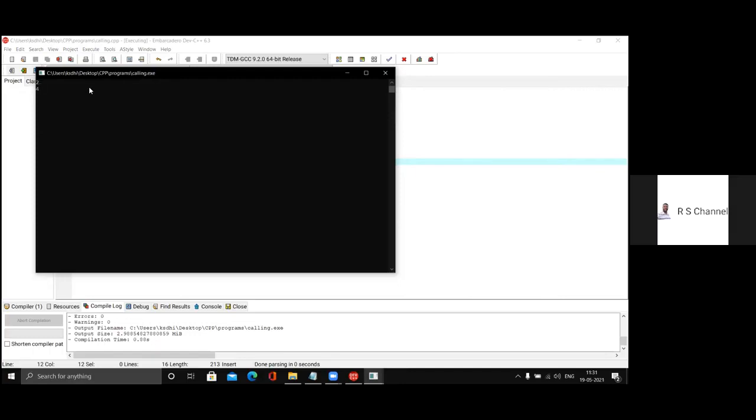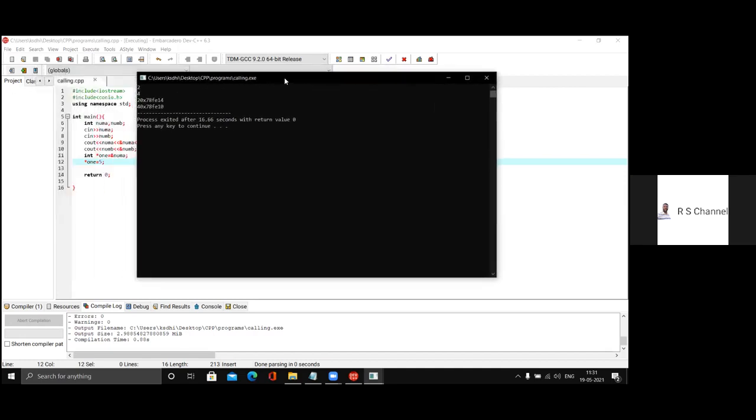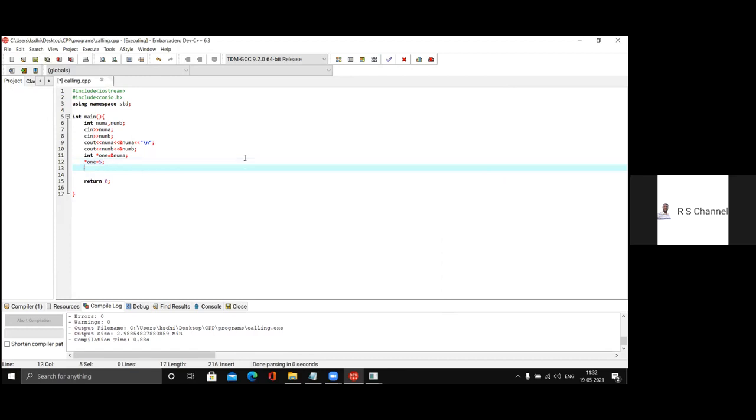So 2 is what was originally stored in the address. Give enter. Okay. Now you have changed that address to a different value. Now print the value. After line number 12, print number A and C. Now number A will not have 2. Number A will have 5, because you changed the reference itself.